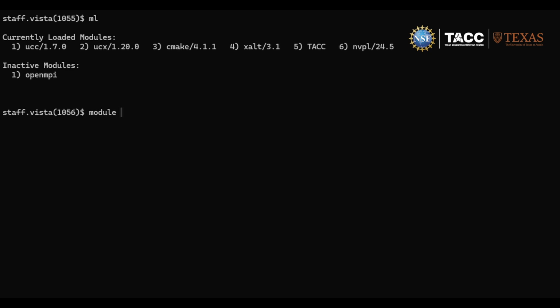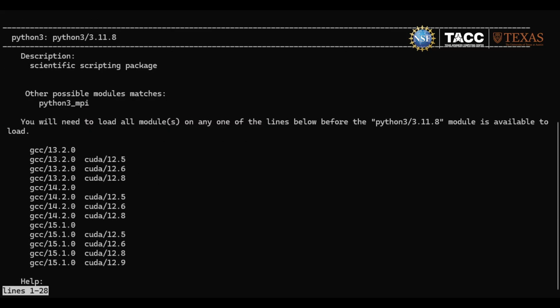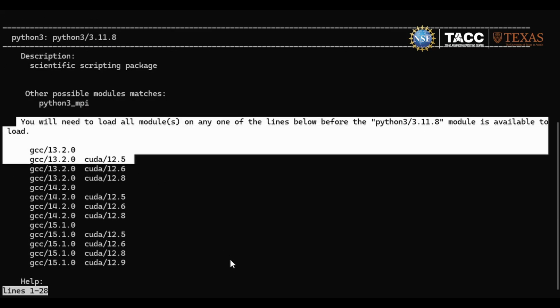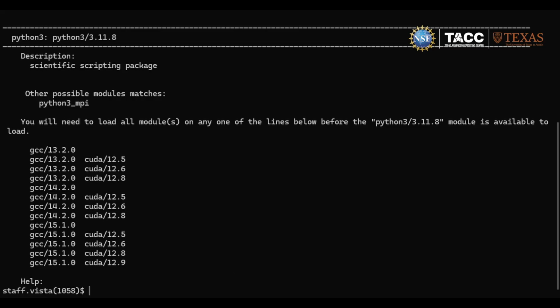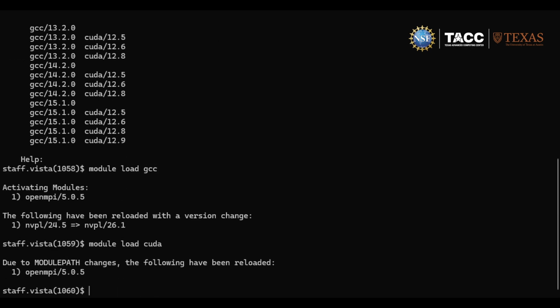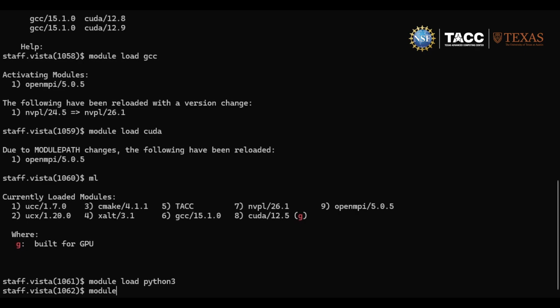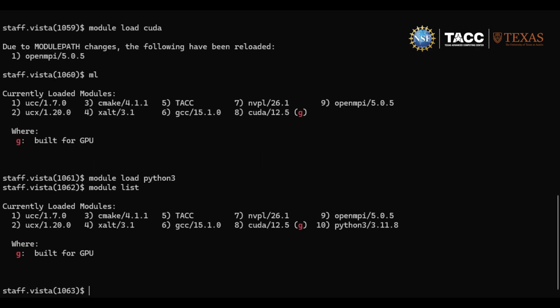I'm going to run the command module load python3, which will fail because I don't have GCC or CUDA loaded. I'm going to look at module spider and look at the python3 requirements, seeing that I will need GCC and CUDA. And from here, I'll do module load gcc, followed by module load cuda. And you'll see that they're both in my environment now when I run ml for module list. Then module load python3. And now I do have Python 3 active in my environment.